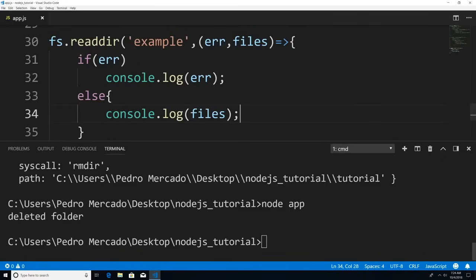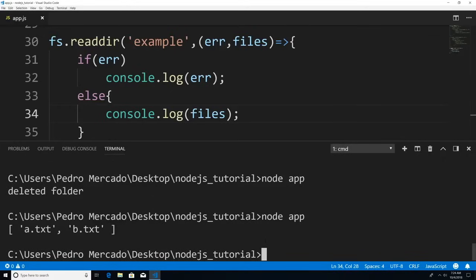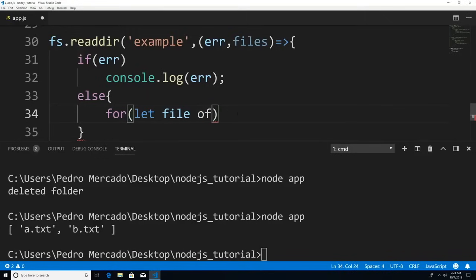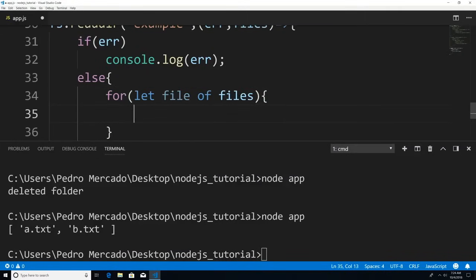So if I save this, run this in the console, you can see that we have our two files stored within an array, a.txt and b.txt. So now let's actually loop through this array and delete everything. So now I'm just going to say for let file of files. And then within here, we can start deleting each file individually.